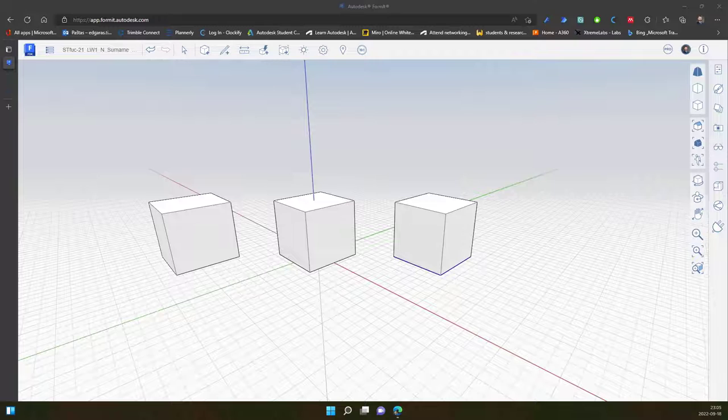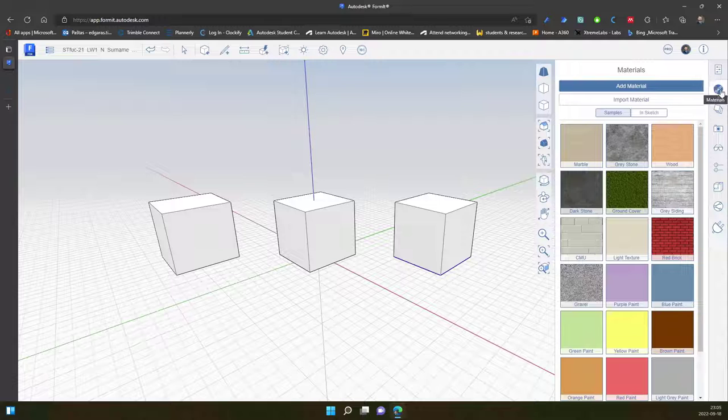Hello, so in this video I will speak about Formit materials. So materials are located in the palette. You can see the material symbol is here. So in the material section we have several options.